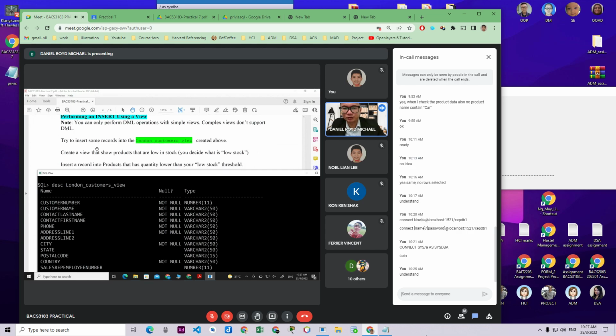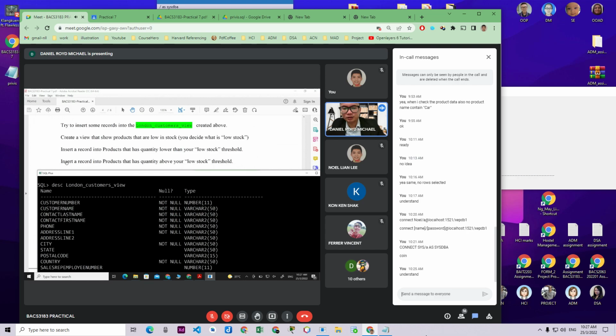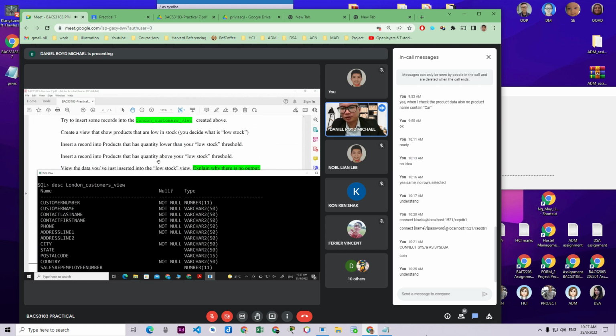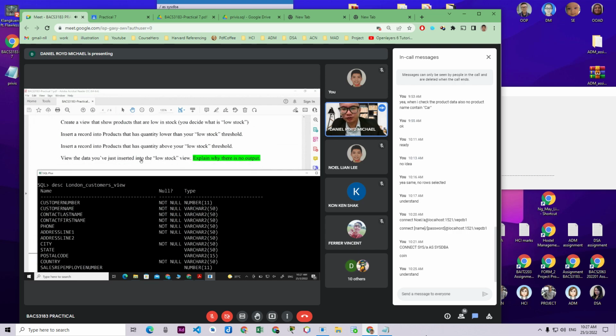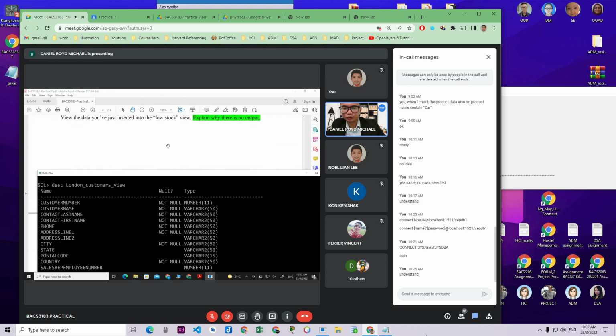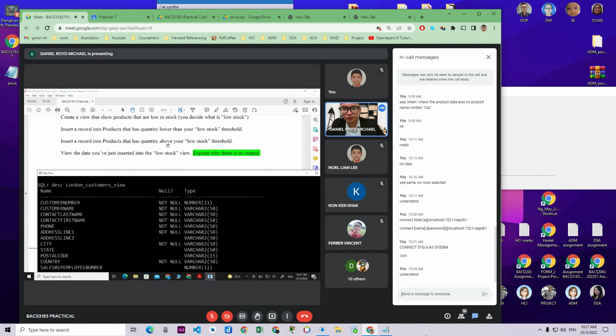Create a view that shows products that are low in stock. You decide what is low stock. Insert a record into product with quantity lower than your low stock threshold, and then insert a record with quantity above your low stock threshold. View the data you just inserted into the low stock view. Explain why there is no output. This is the thing that we need to do.